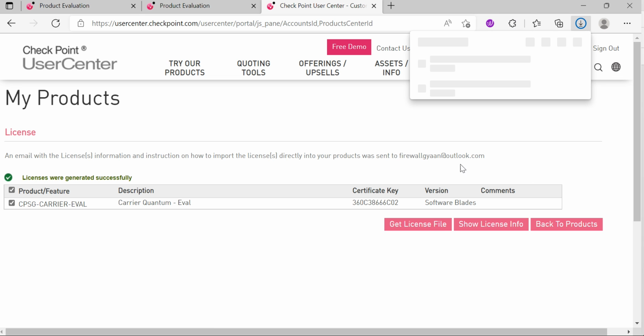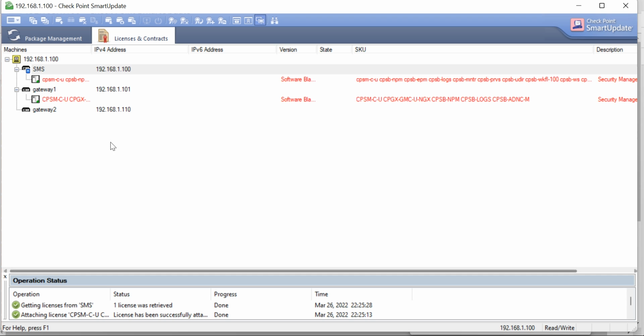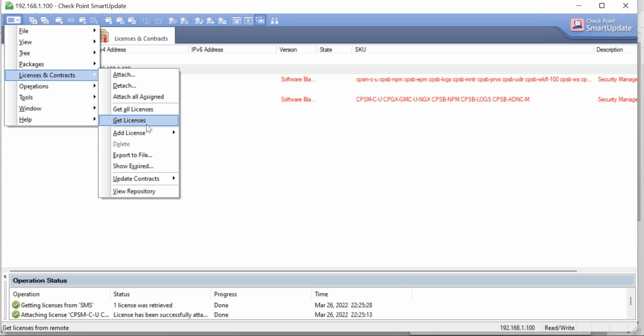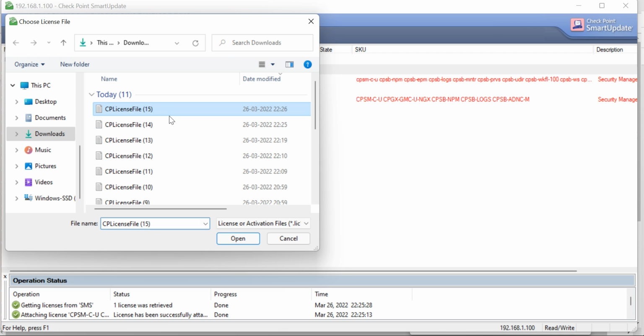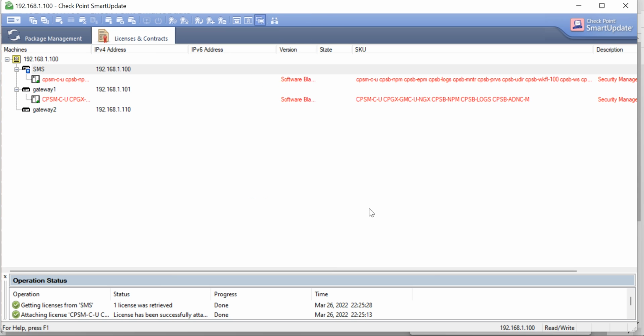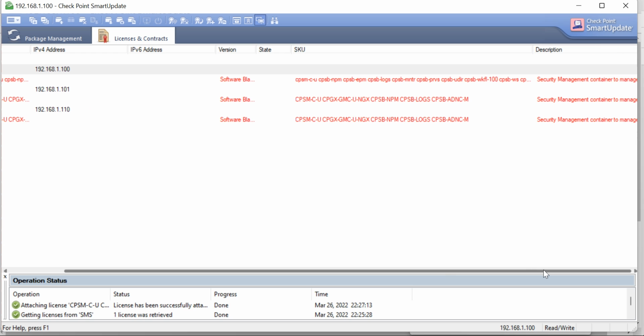Define. Now go back to your SMS smart update and import this license. So gateway 2 also has the license now.